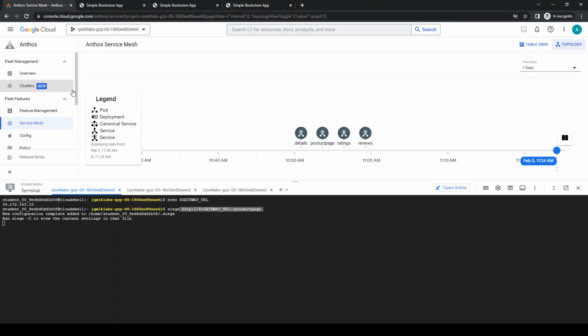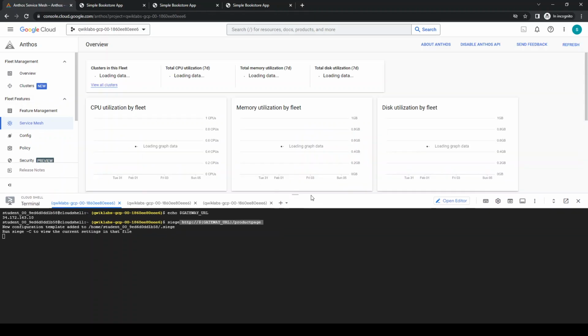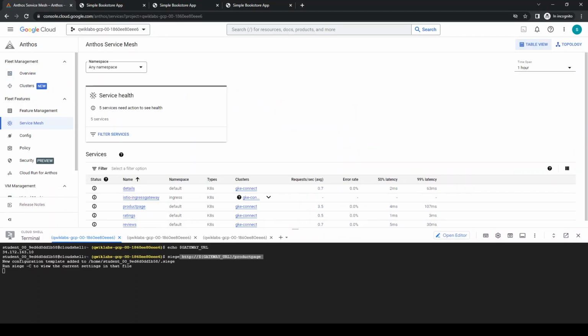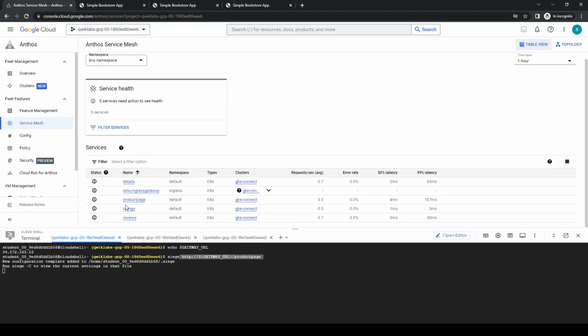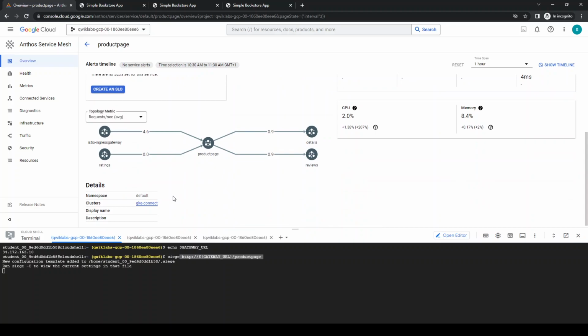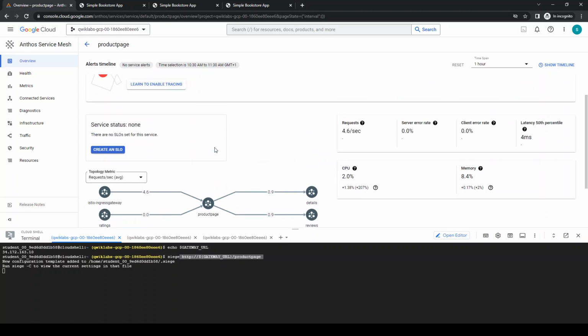You go into the navigation menu, you go to Anthos Service Mesh, and it's going to have all of these Anthos features. Let me just minimize it a little bit. Click on service mesh. Let's click on product page. You have the Ingress gateway, the ratings, the product page, the reviews, details, etc. So there's the product page. You see the traffic, where it goes inbound and outbound. Let's select outbound.